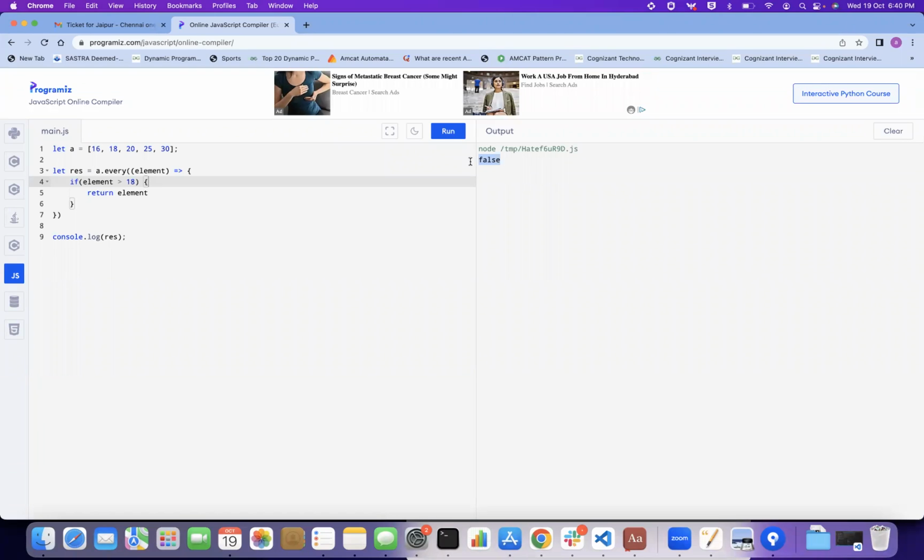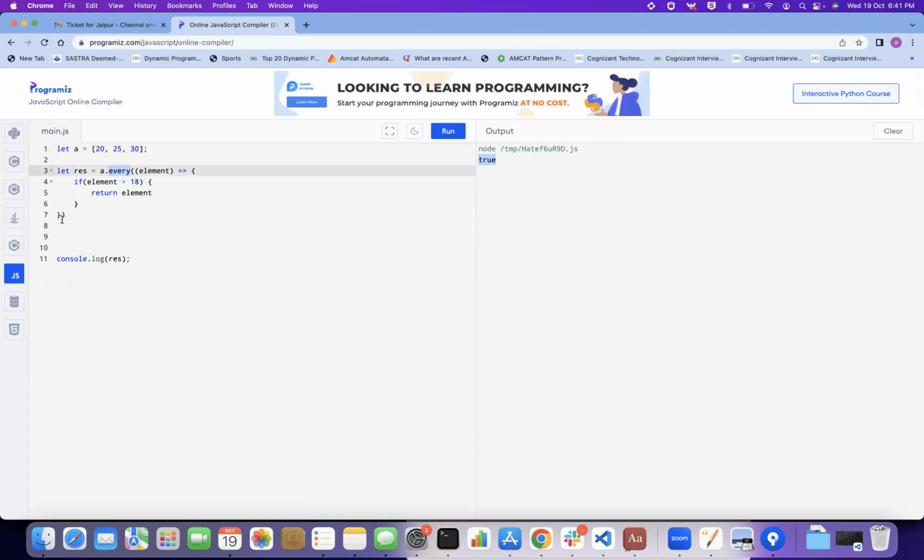Because it's not satisfying every element. Okay, what is the element which is not satisfying this condition? 16 and 18. Okay, very good. Similarly, suppose if I remove these two elements and let me just run it. You can see it will return true. That is the usage of the every function.